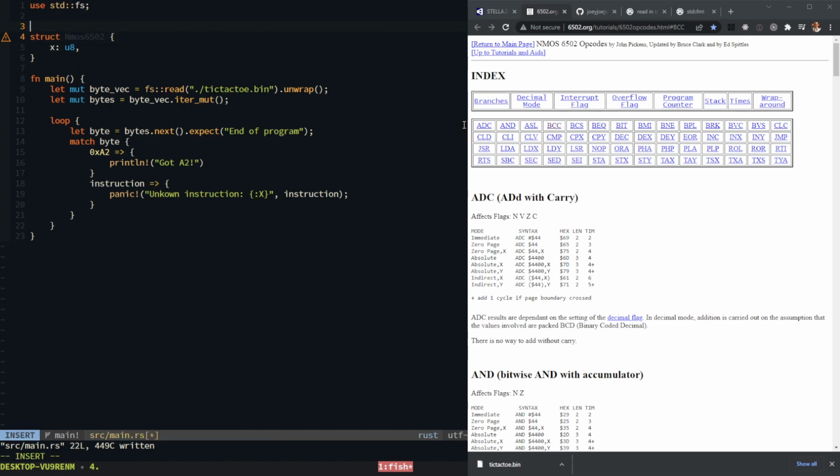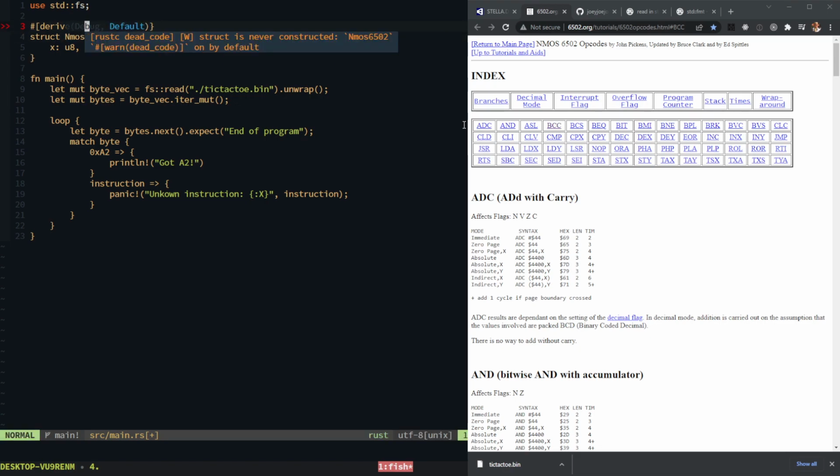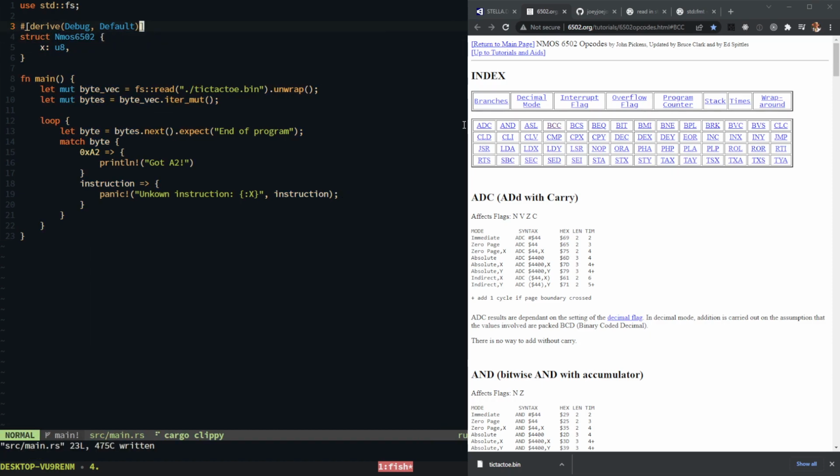And let's go ahead and derive, debug, default. I don't know if we'll need copy or clone or anything. We'll save that for down the line. That's just an old message. What isn't it like? I probably did this wrong. Oh, I did this wrong. Okay.